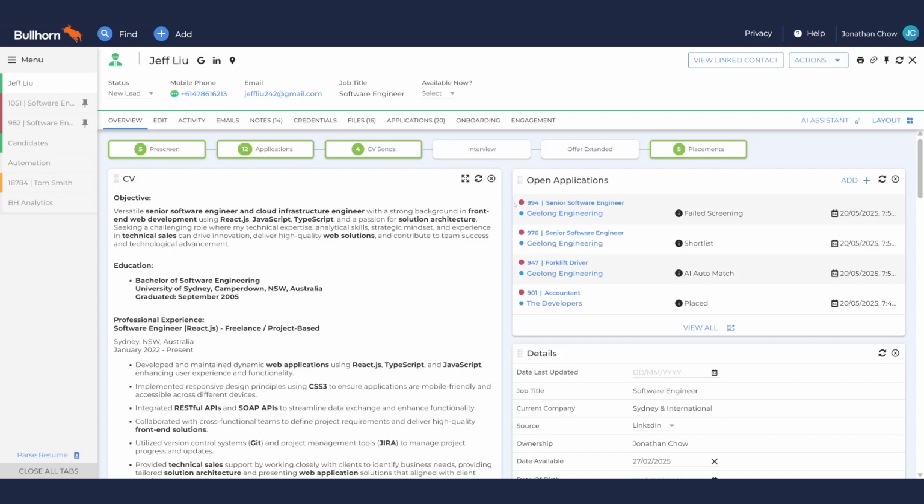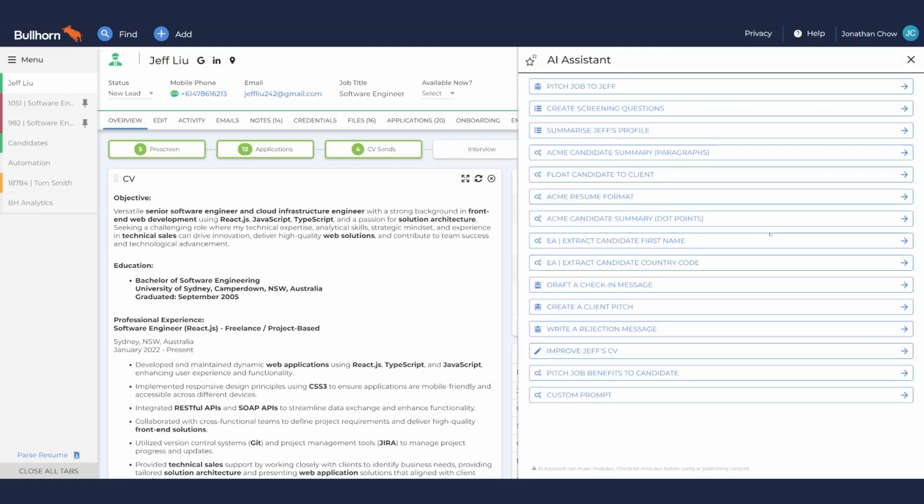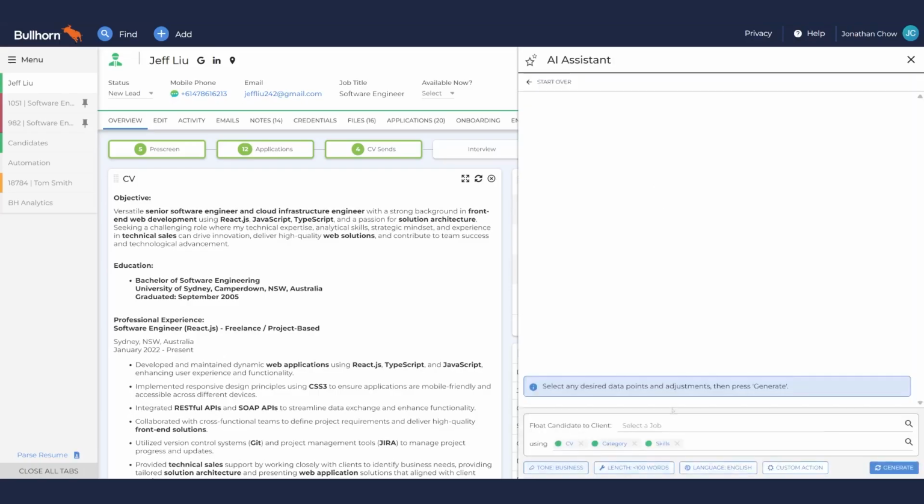However, in doing that, when I open up the candidate's profile, I realize that might take me a little bit of time to summarize their profile to understand how good a fit they might be for this role. Instead, with Bullhorn, I can use my AI assistant to make this task incredibly easy. My AI assistant has pre-built prompts that generate content for me that's standardized. And in this case, I select for floating my candidate to the client.